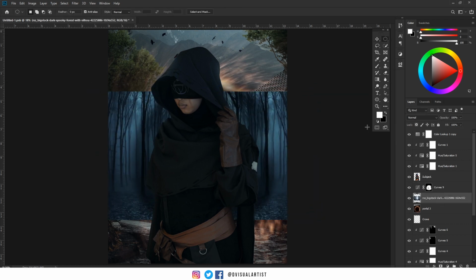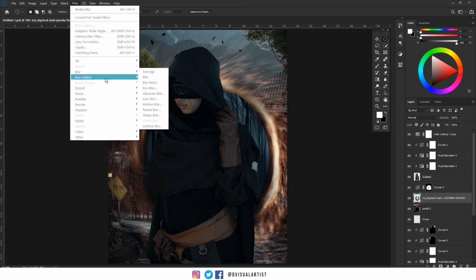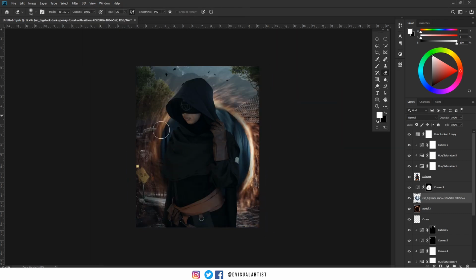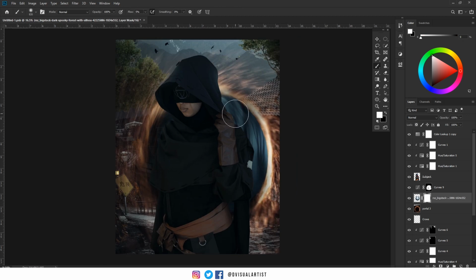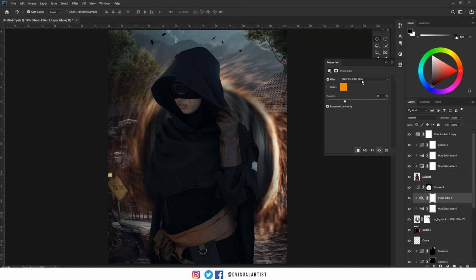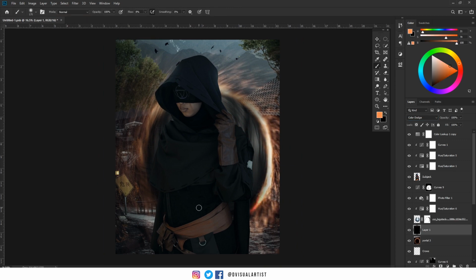And I brought in another image for my portal here. I also added some Gaussian blur here after I fixed those hard edges of that background. Again I just changed the color of that image. After that I started adding some glows to the portal over here.